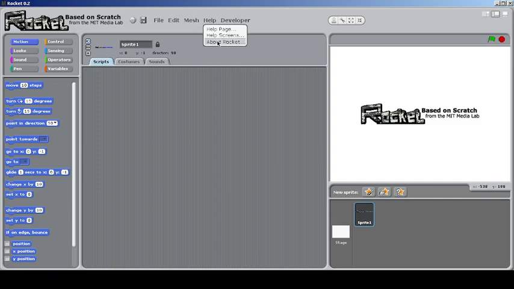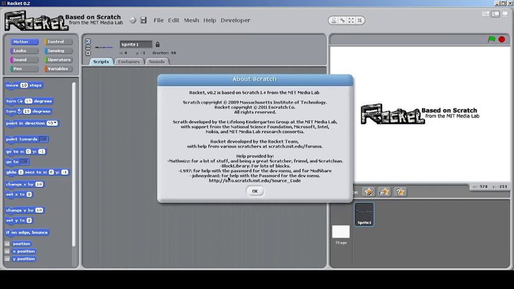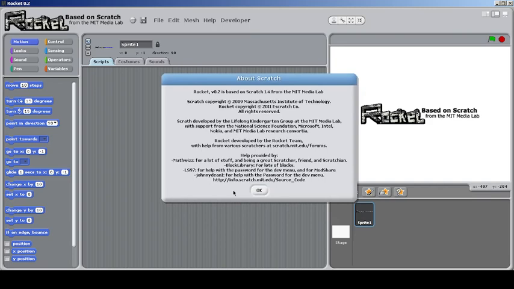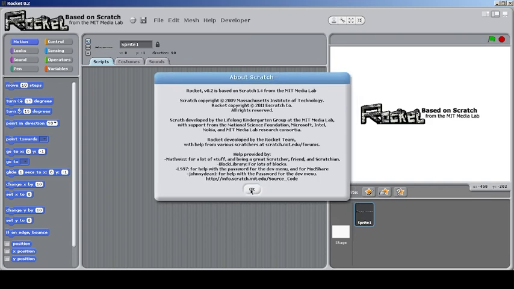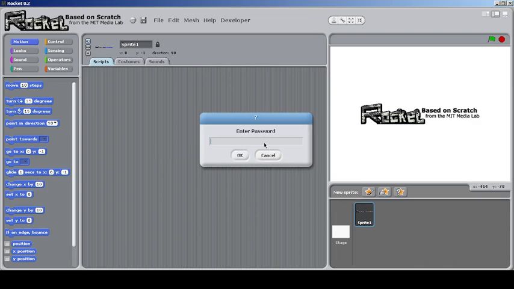Then let's go to help and see about Rocket. You can see some things about Rocket from some help from lots of these people. Of course, LS97 is everywhere because he's an important person or something. And then there's even a developer thing.